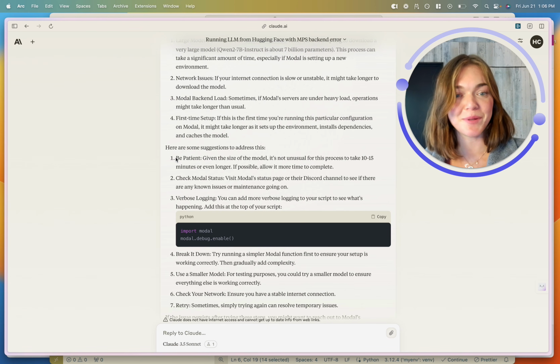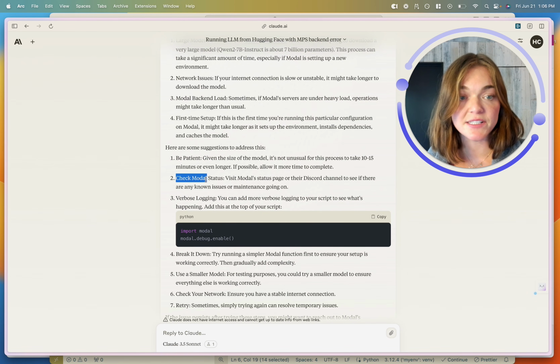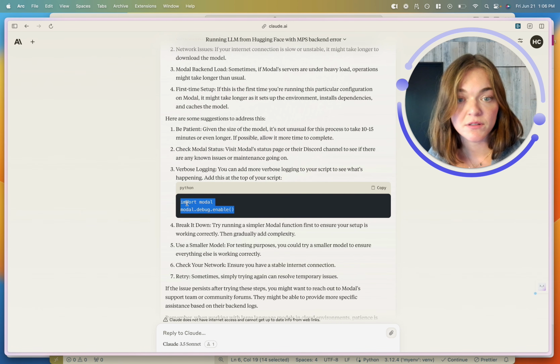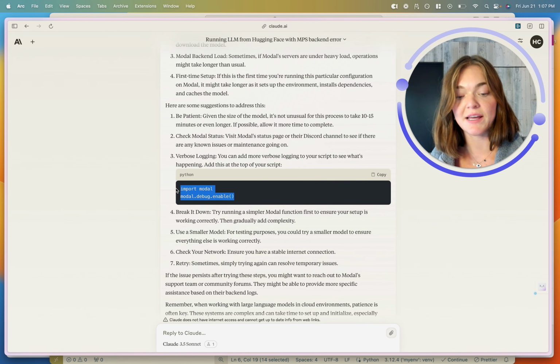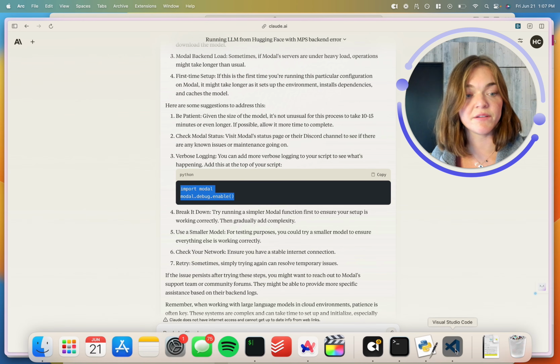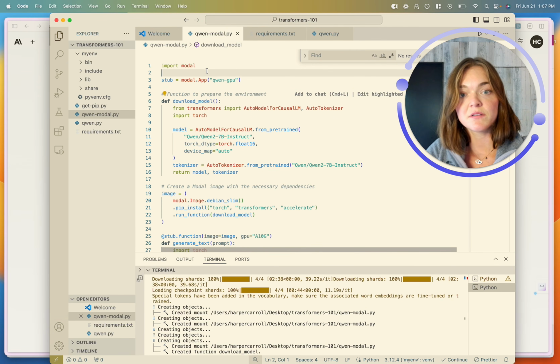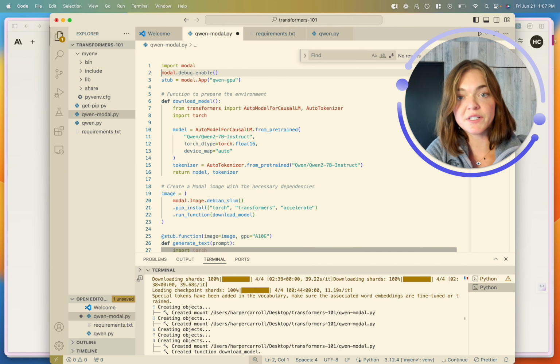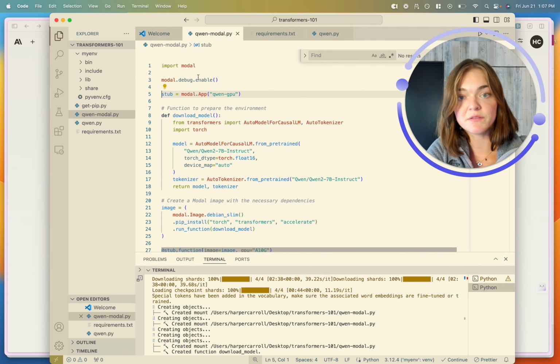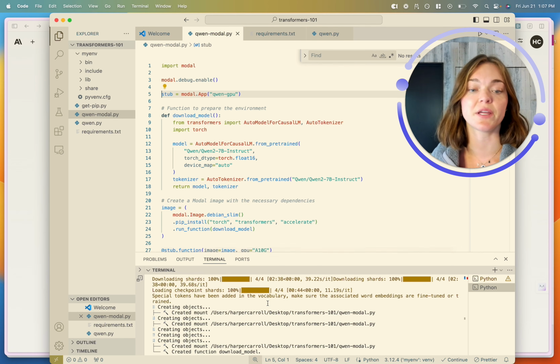Suggestions are to be patient. Oh, we can check the Modal status page. Oh, and you can do logging. That's nice. So let's just add that for next time we run it. We can say that's redundant. So next time we run it, it'll enable debugging. It should output it here.